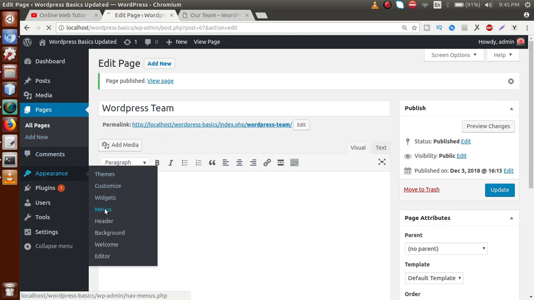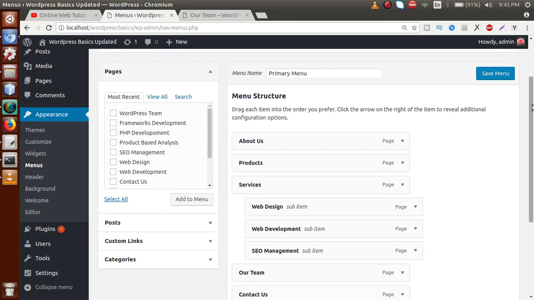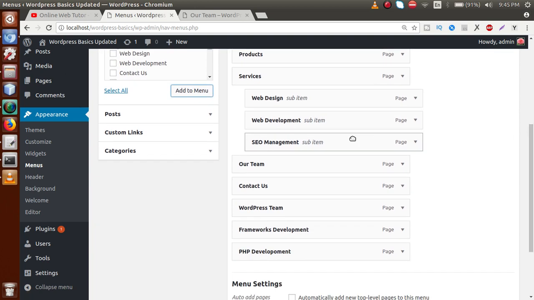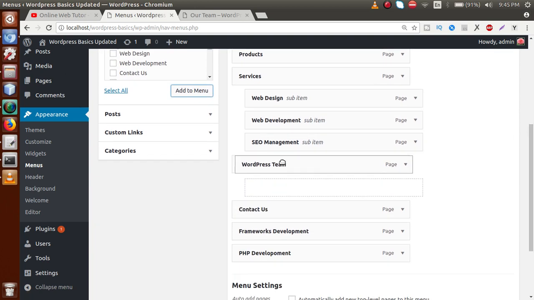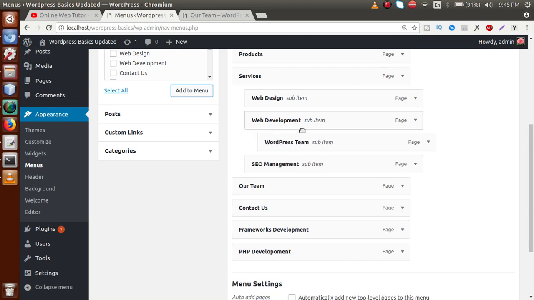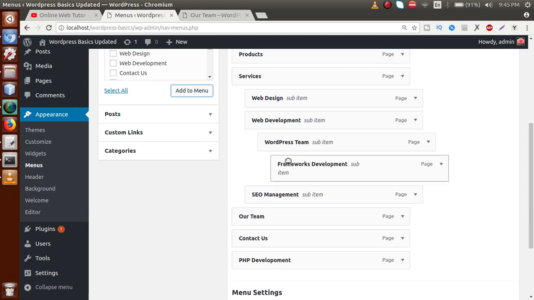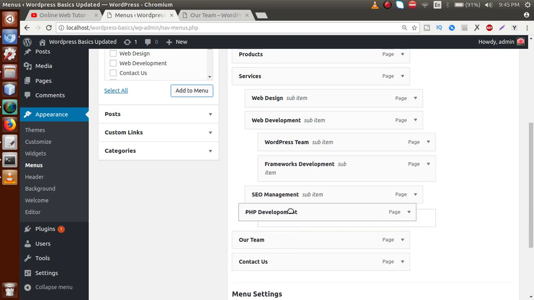Now I'm going to click on Menus. Inside these menus, guys, we now have WordPress Team, Frameworks Development, and PHP Development. I'm going to select all these pages and click on Add to Menu. Now we are going to make the hierarchy of this Web Development part. First of all, we have to drag and drop here. Now this is the child of Web Development, as we can see from this order. Again drag and drop here, again drag and drop here.